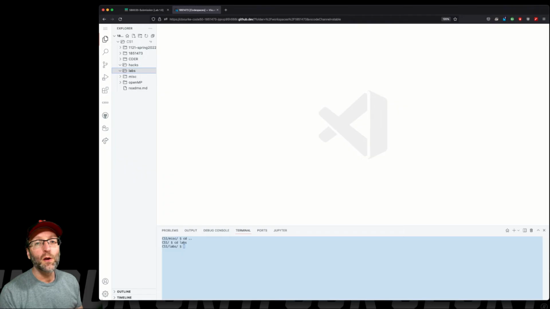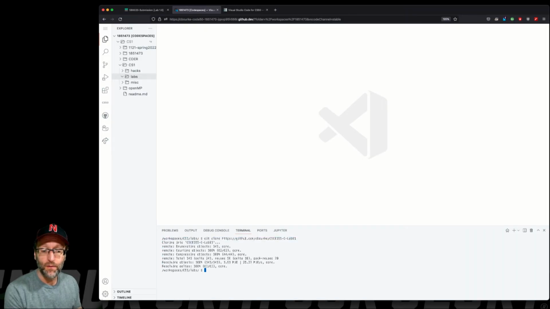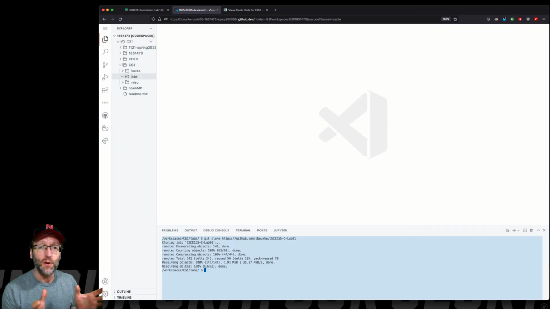Throughout the semester, you're going to be cloning some starter code from GitHub. If you type git clone and then the URL for lab 1, you can either type it out or you can cut and paste it. And then hit enter. What that's going to do is it's going to go out to that repository, grab all the starter code that we've provided, and make a local copy. If you go up to the File Explorer and hit refresh, you'll see that there's this brand new directory.